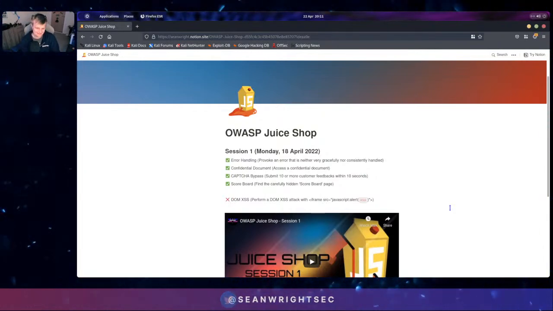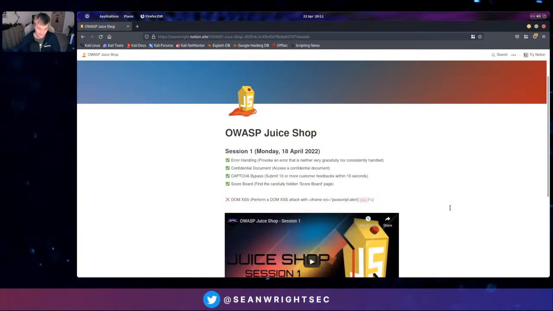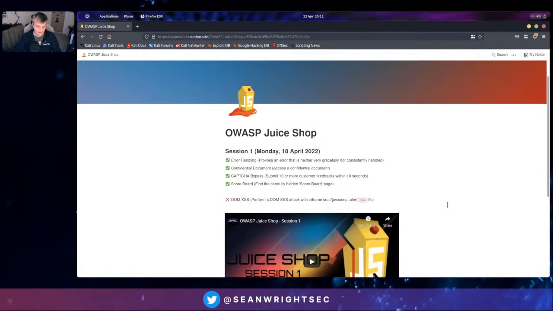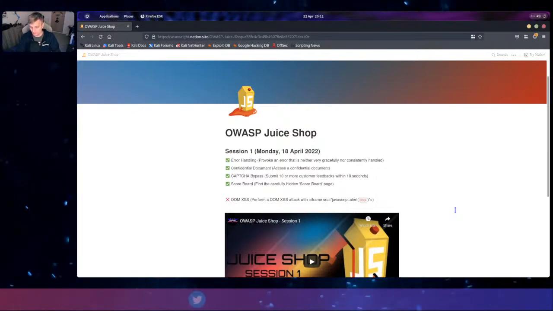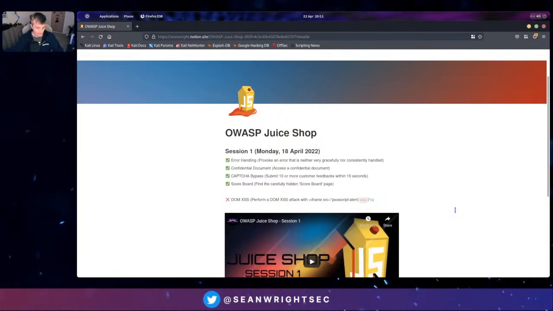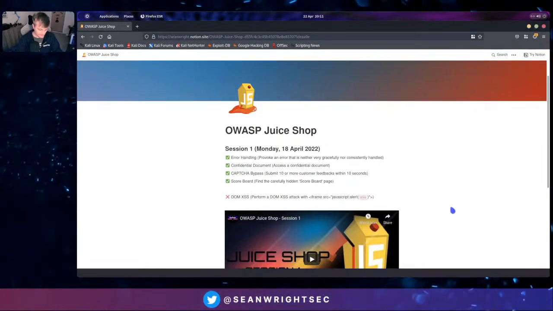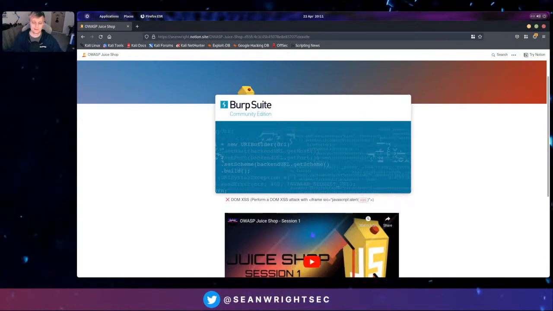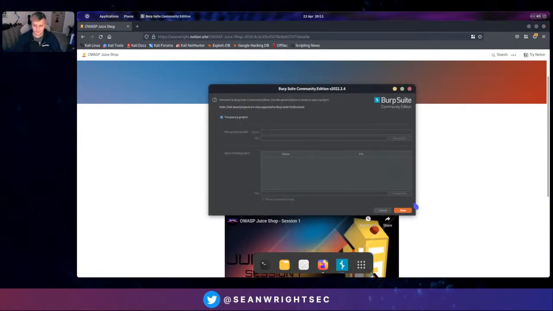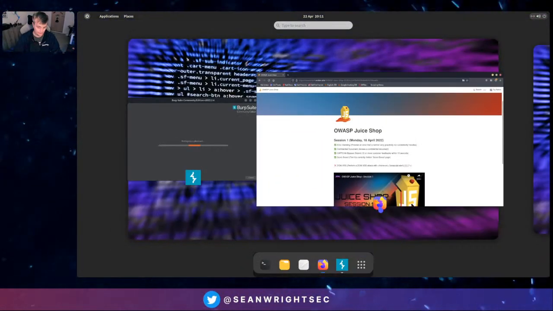Now, the one thing that we didn't successfully tackle was the DOM XSS. I figured out what was going on, where I was going wrong, and why it wasn't working. So I'm going to talk through that really quickly first, explaining why it didn't work and how we can get that XSS to trigger. I'm going to spin up Burp quickly, and away we'll go.